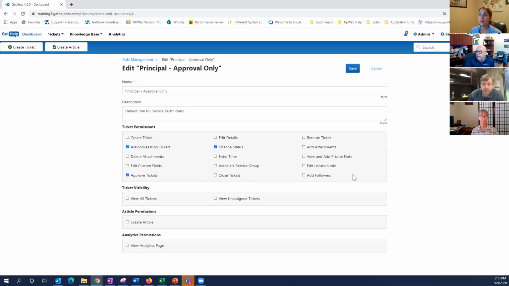So some notes as we are looking. Those are the new opportunities with permissions for that role.